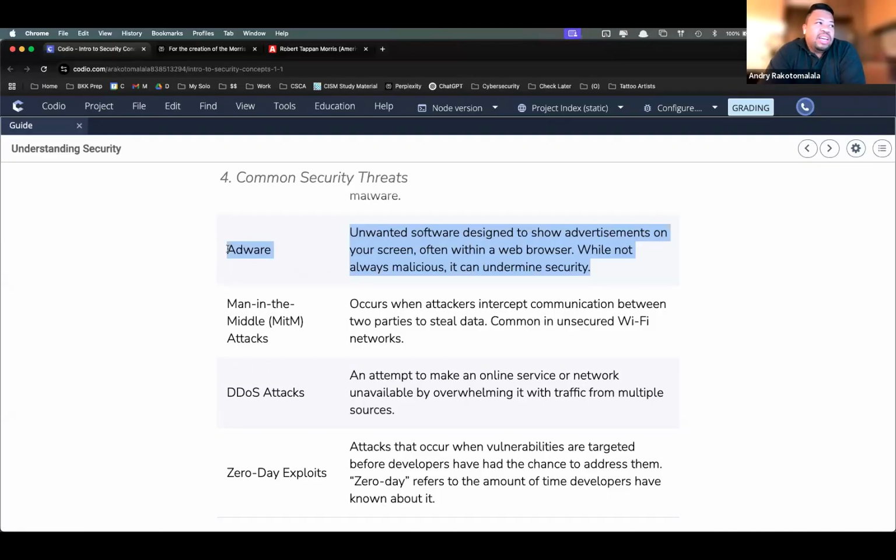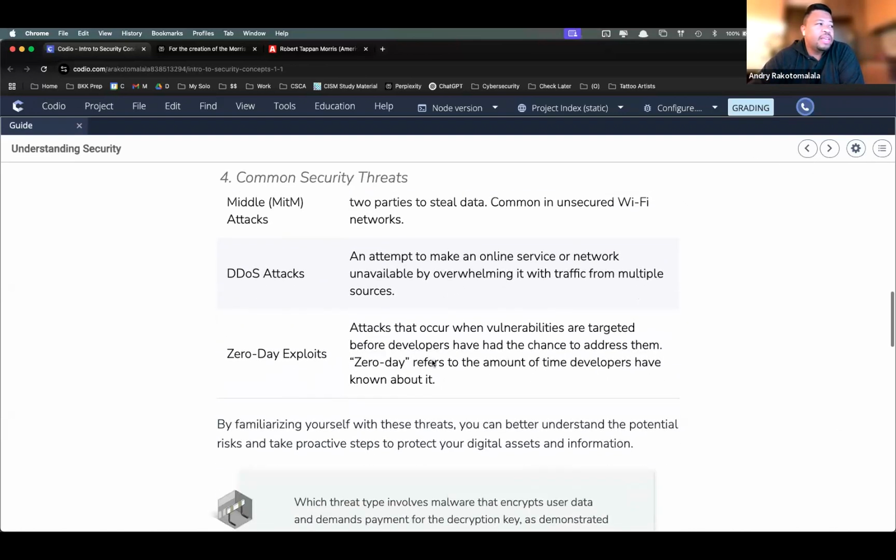So essentially, it's like unwanted ads that are trying to get you to click something. However, this is extended in the sense that in your web browser, if you download adware, it'll show you even more ads that you don't want to see.